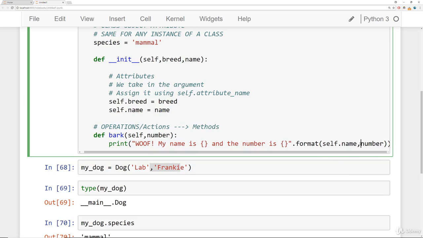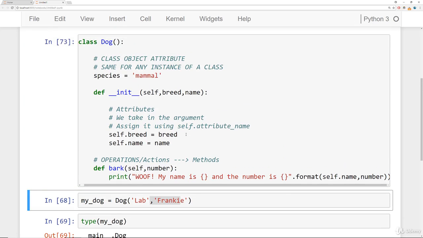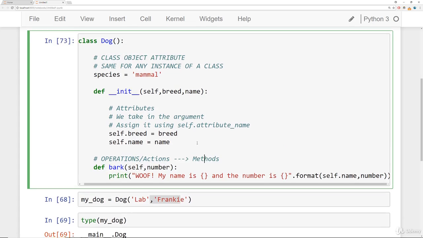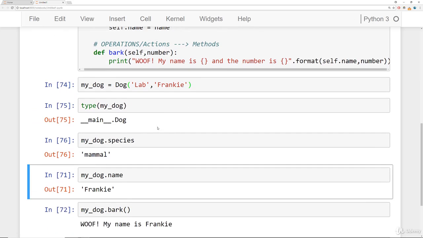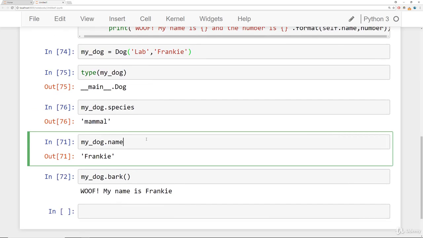So note the difference here. I'm no longer saying self.number because number is already being provided for us when we actually call bark. So that means we need to actually pass in a number call. So I'm going to again rerun everything to make the changes to bark here. Rerun lab Frankie, rerun this, rerun that. And now my dog, if I hit tab here, it has bark, breed, name, and species. So what we're going to do is call bark.